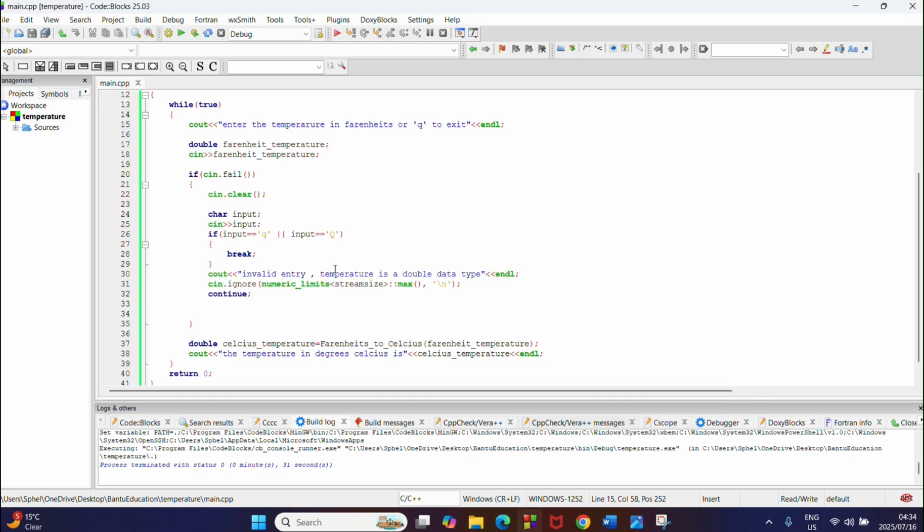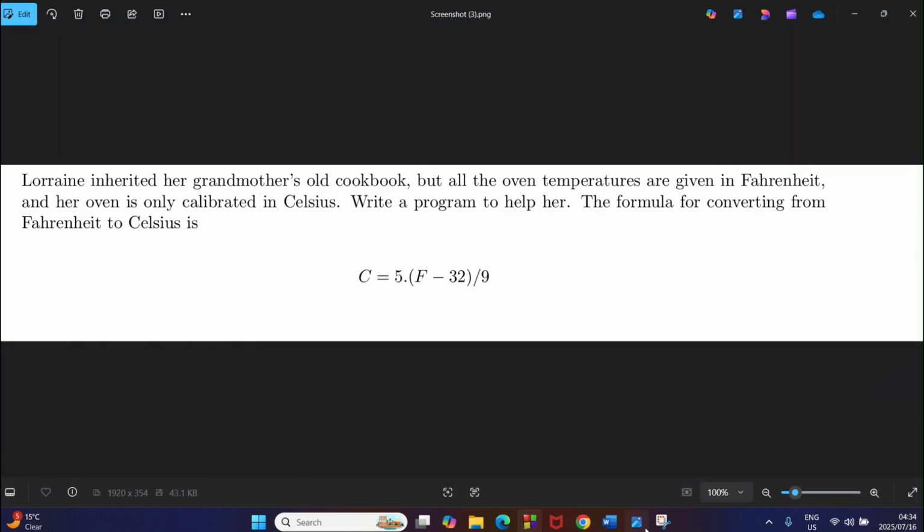Yes, so guys, that's how we go about solving this specific problem.